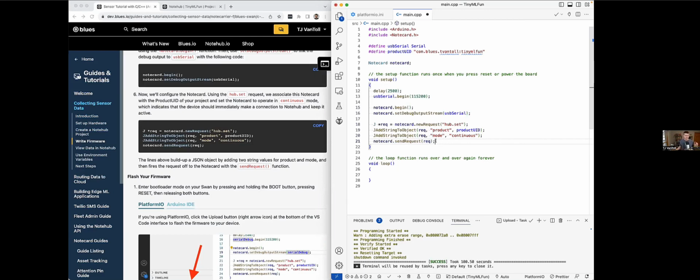And with that, the Notecard send request is what actually commits this to the Notecard. So at this point, we can take this and make sure to save it, and we will push this out to the device.